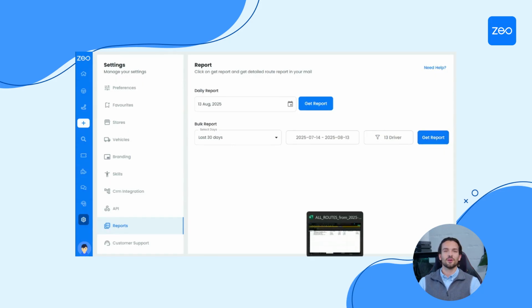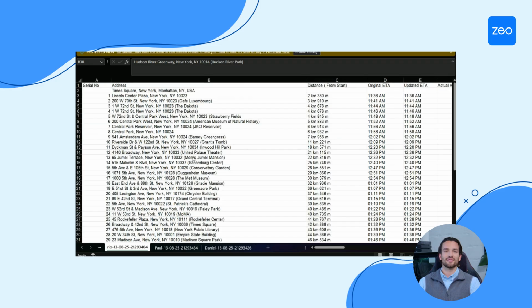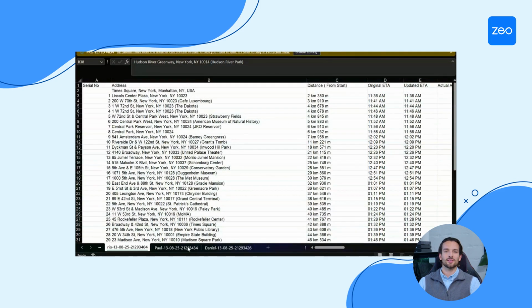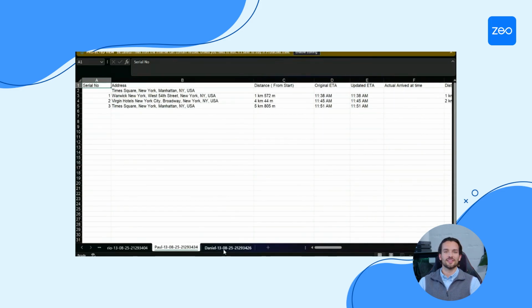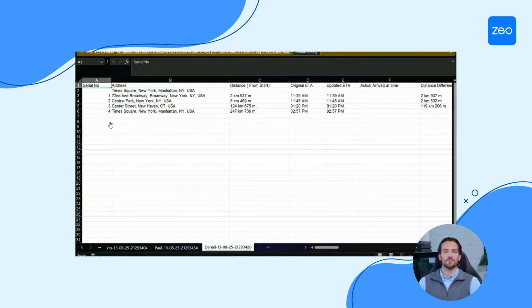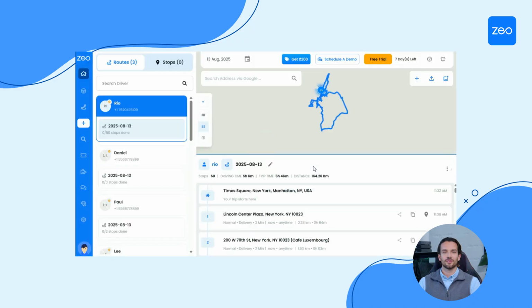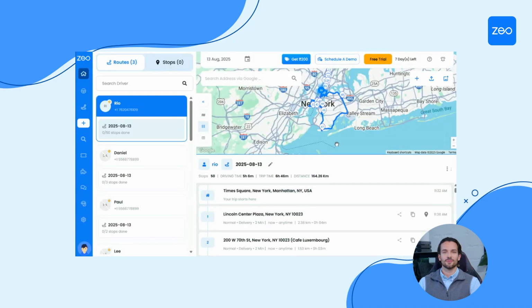Once you click Generate Reports, Zeo prepares your bulk data and sends it right to your inbox. It will look like this, and you can even see individual driver reports. Bulk reports give you the bigger picture, showing every route within your chosen dates, with full stop details, completion rates, and performance metrics. Individual route reports focus on just that trip: the route name, driver, stops completed or skipped, travel time, and distance. And that's it.